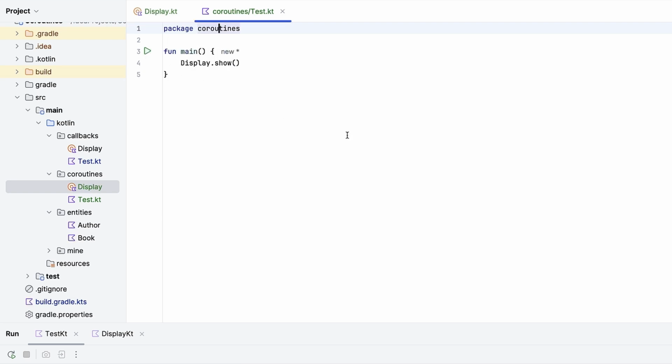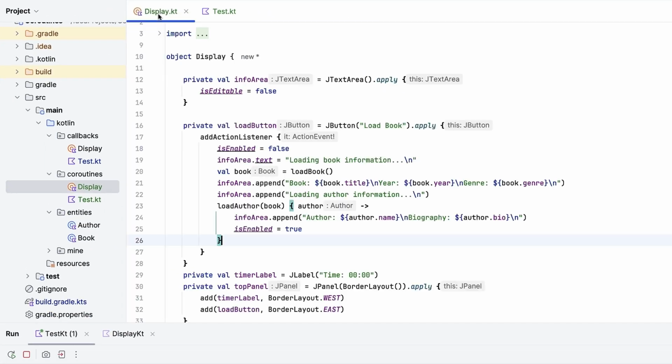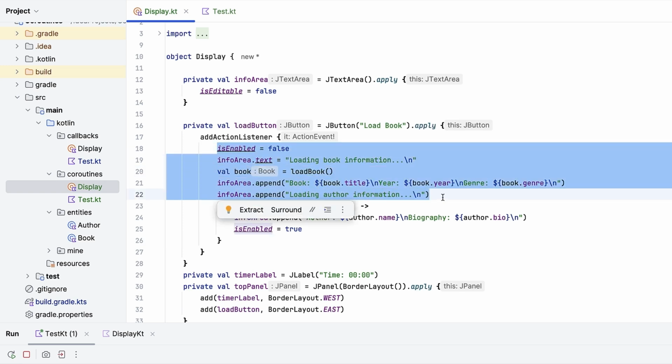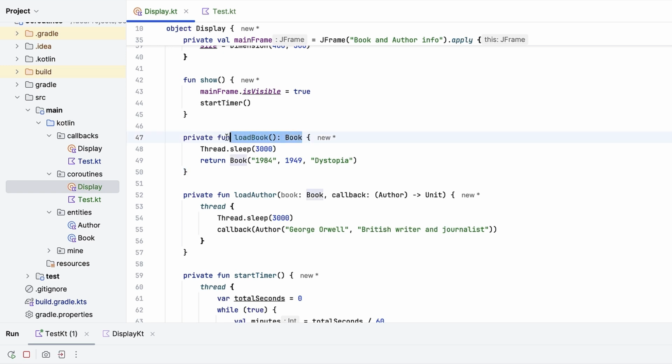We can make sure of it. When clicking the button, now the timer stops displaying any values, and only after that the information about the loaded book is displayed. I remind you that here we are writing fully synchronous code. It's executed sequentially, line by line. The coroutine developers wanted asynchronous code to still look synchronous to the programmer, so there are no explicit callbacks here. The functions we will write have regular return types and no callbacks.